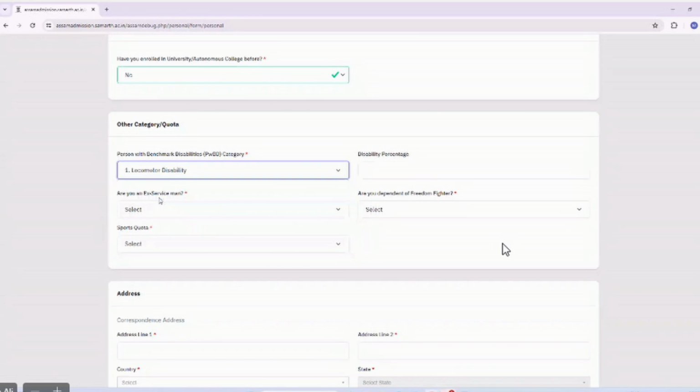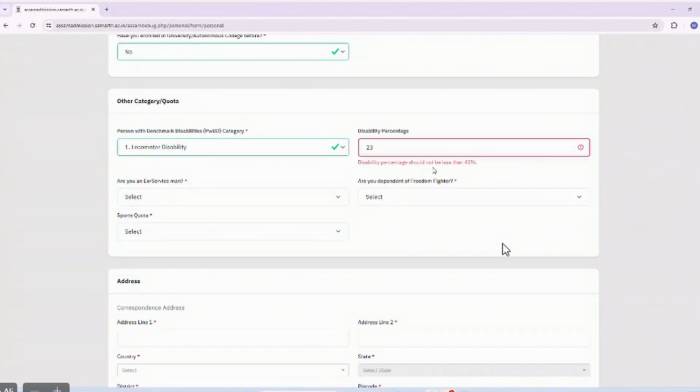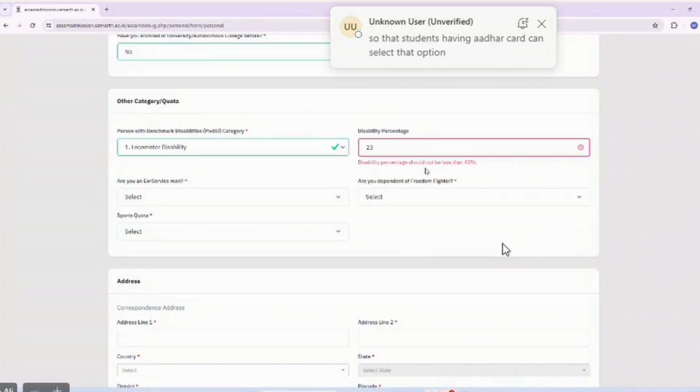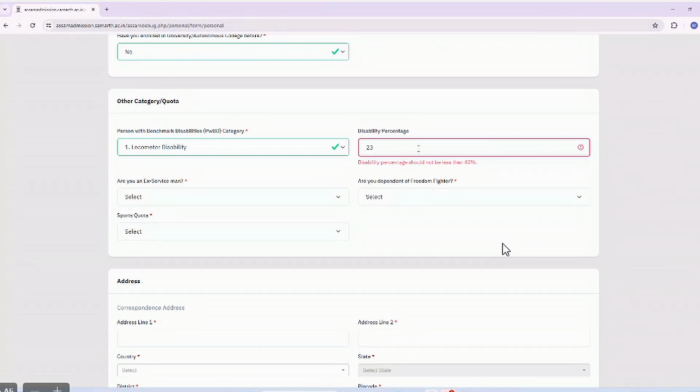Mention the disability percentage. So this disability percentage should not be less than 40%. So if I mention here 23, this is less than 40%, that's why it is showing an error. If I mention here 45, this will be acceptable.